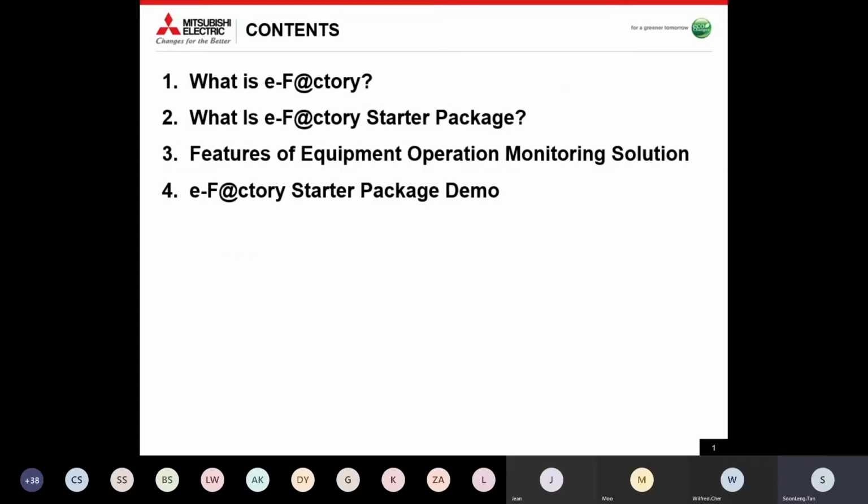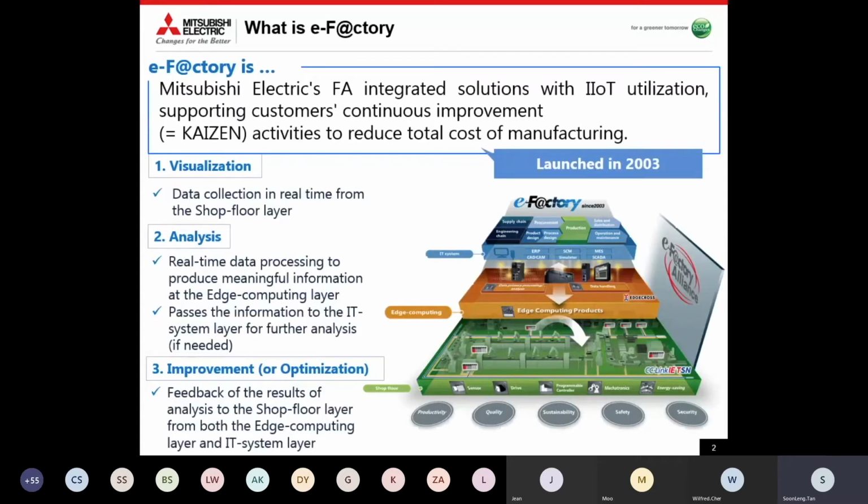So firstly, what is eFactory? eFactory is Mitsubishi Electric's total FAIT solution that uses edge computing to link FA to IT domains, and helps you to build your system easily, and supports your customers' continuous improvement, to reduce total cost of manufacturing.